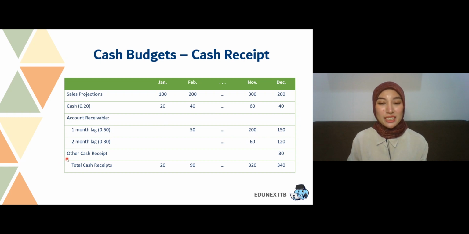If you project that you will receive cash other than from sales, you can put it as well. Here, for example, we made 30 in December. So we sum all of it. In total, we have the cash receipt for each month.